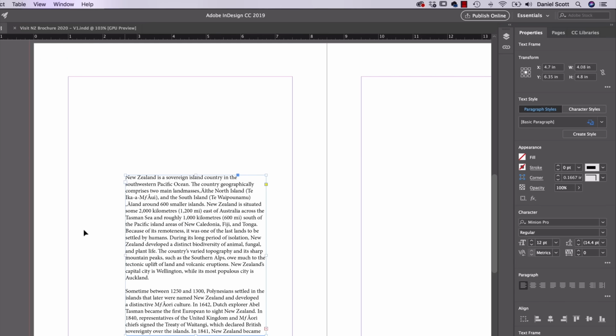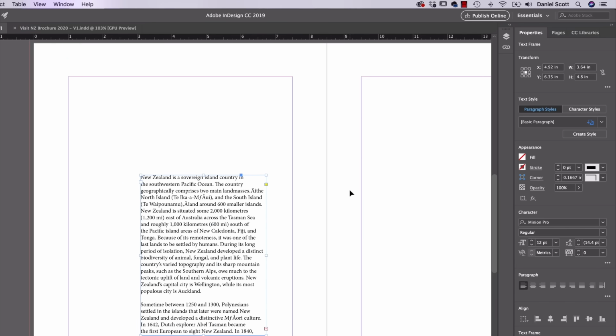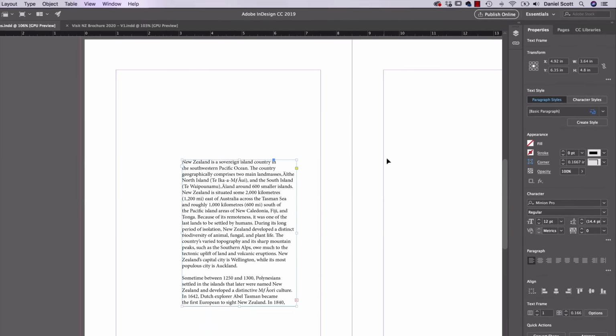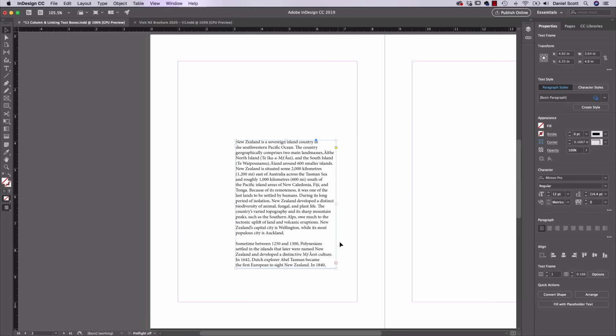So just resize it so it's roughly the same size as mine, it doesn't have to be perfect. Now to connect this page to this page, with your black arrow, your selection tool, click this little red plus button, just click it once, and your cursor becomes loaded. If it goes horribly wrong, hit the escape key, as in, I didn't know what I was doing, I'm lost.